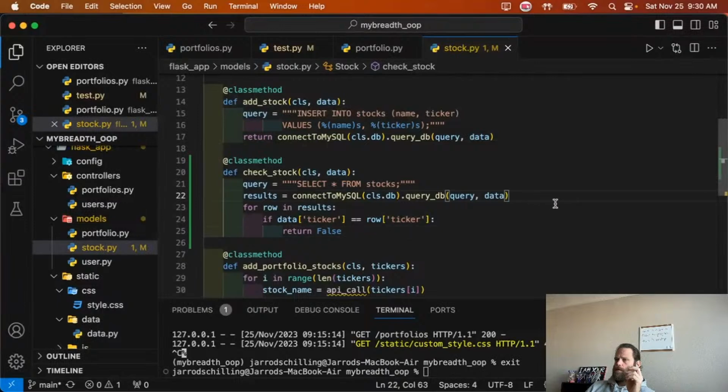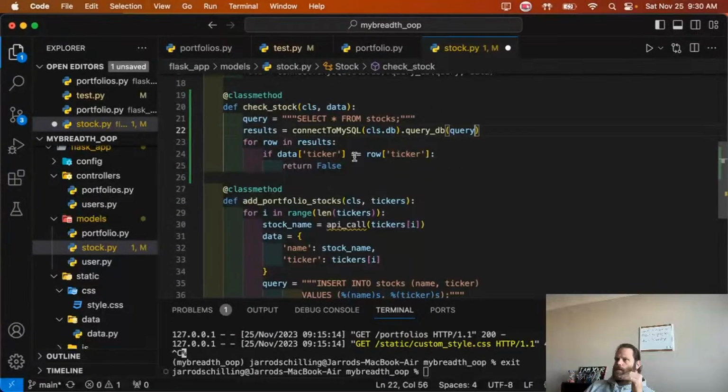I actually don't need this because we're going to grab every stock. The data will come in here. We'll get a list of dictionaries, right? From the results of the SQL query, and then for every row in results, if data ticker, which is this, equals the row ticker, well, that's actually out of here, will return false. So let's just see if it works.